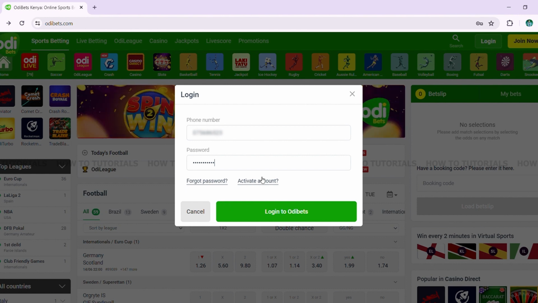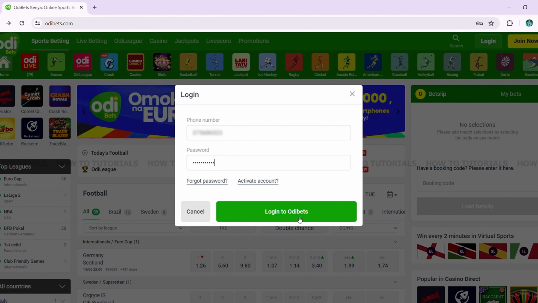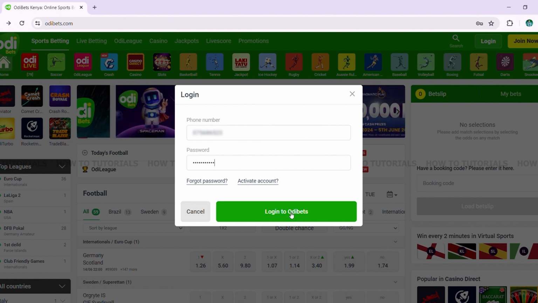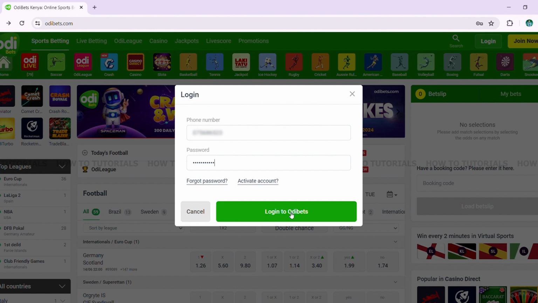Now after entering all the login credentials, click on this login to ODI Bets option right here, and then you will be successfully logged in to your ODI Bets account.